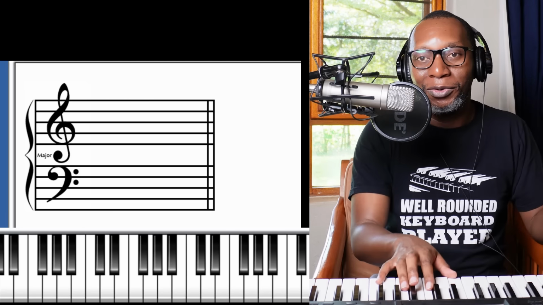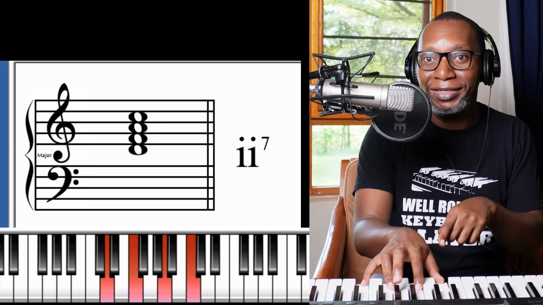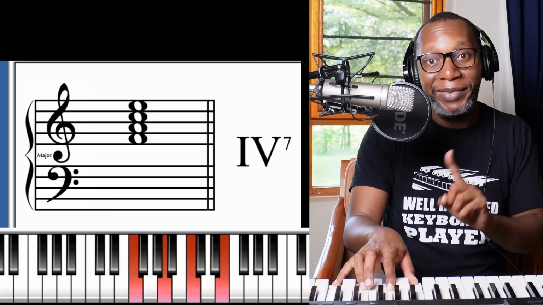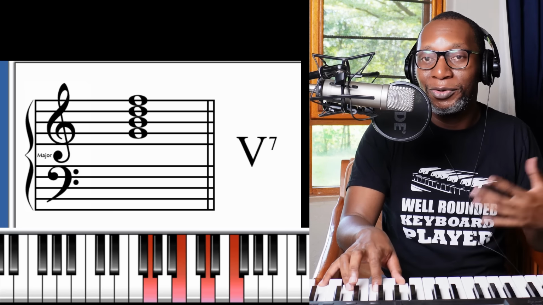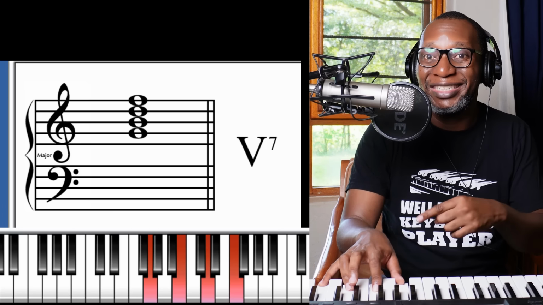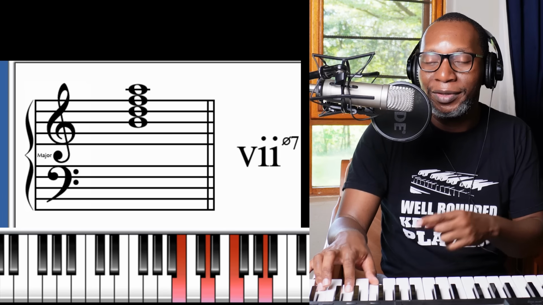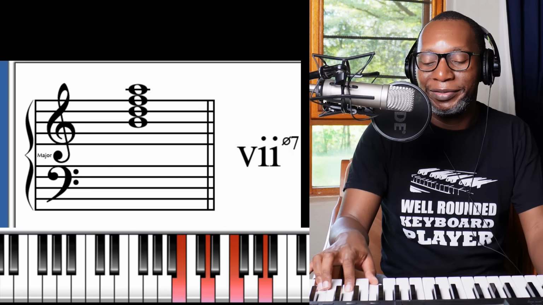Okay, so quick revision: C major 7, D minor 7, E minor 7, F major 7, G7, or the dominant 7, right? So G7, A minor 7, B minor 7 flat 5, or B half diminished.